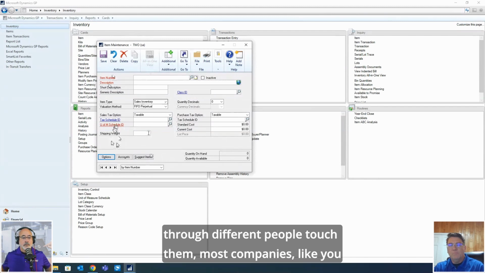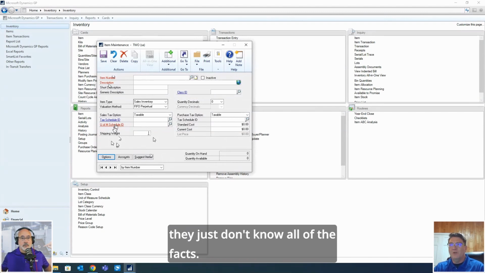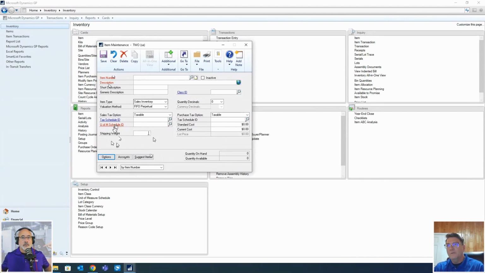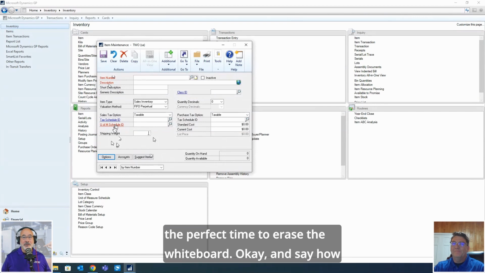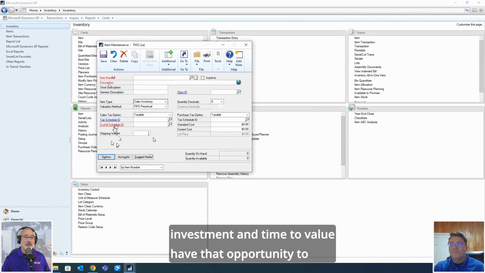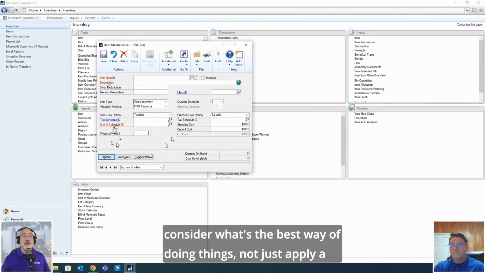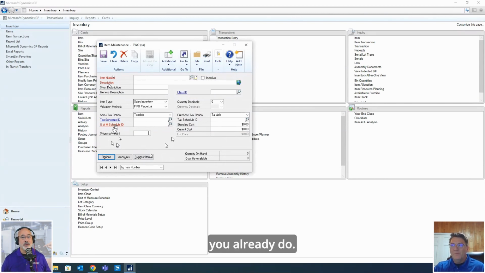Different people touch them. Most companies, like you said, not everybody holds all of the cards in creating that item. They just don't know all of the facts. And when it comes to that ERP implementation, that's the perfect time to erase the whiteboard and say, how can we eliminate the handoff so we can improve our return on investment and time to value. You have that opportunity to consider what's the best way of doing things, not just apply a great big expensive calculator on top of the exact processes you already do.